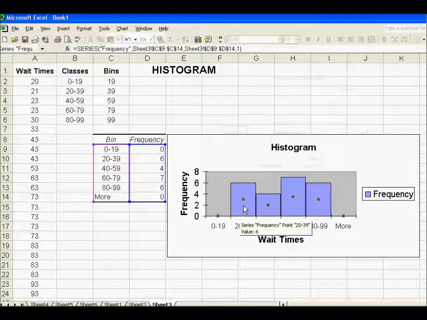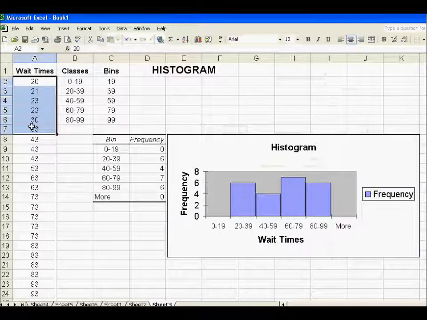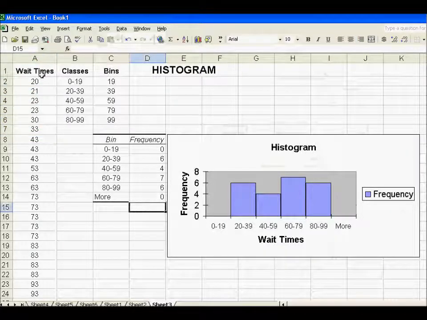20 to 39, we have 6. And we could have counted that. That's fine. 1, 2, 3, 4, 5, 6. And then just built this frequency distribution on our own, what Excel did for us, and then made the bar chart. But again, if you have a lot of data, it's a lot easier to just let Excel count it up for you. And it doesn't have to be in order. Excel will count it for you anyway.